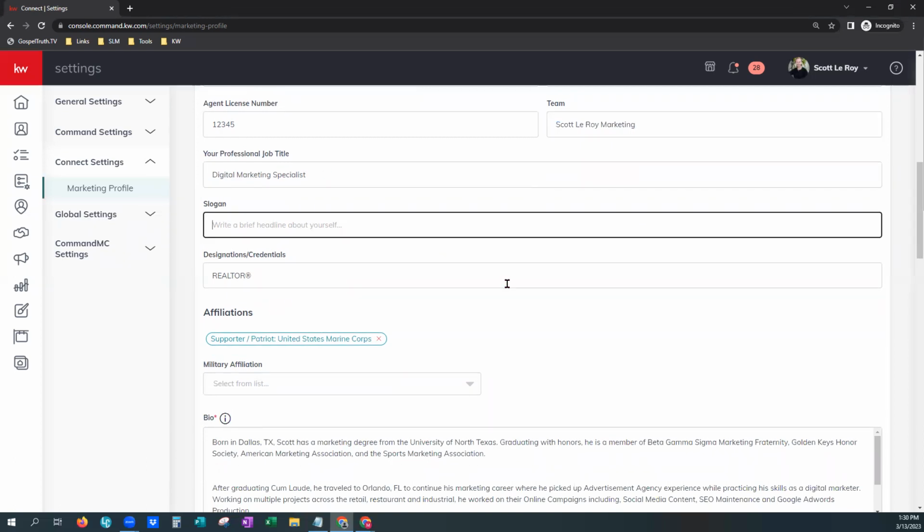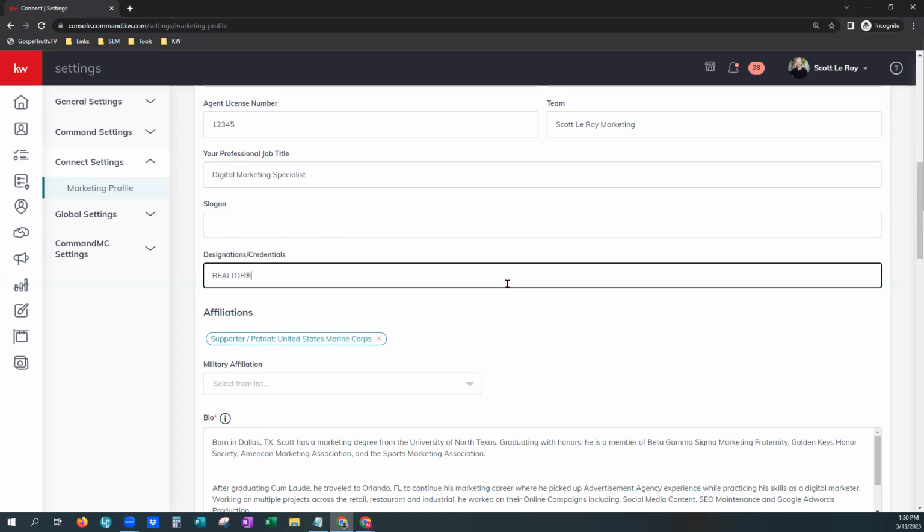You'll notice if you try to save information on your marketing profile, it will not let you save without putting a slogan in. If you don't have one, a good one to use is "for all your real estate needs." That kind of covers everything. Or you can hit the space bar twice and it'll actually take that as a slogan and keep you moving.